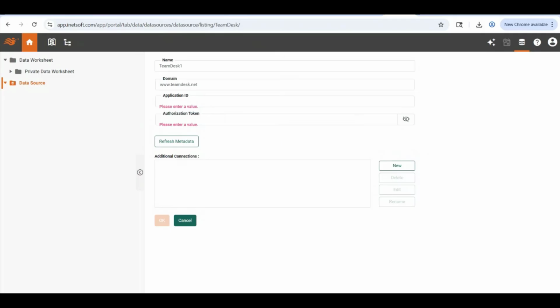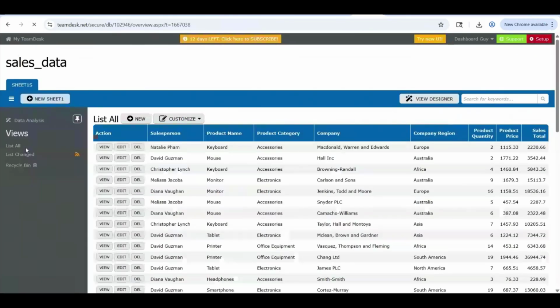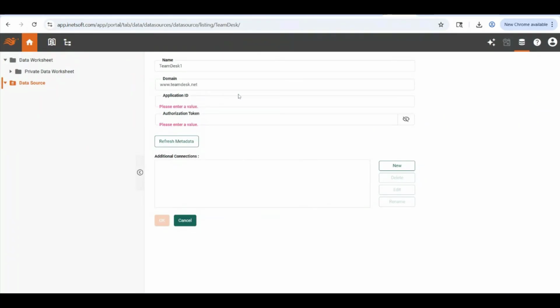Okay. Now, first I need to enter my application ID. And to get this, I'm going to flip over to TeamDesk in a browser. And I'm going to click on the database that I want to access. And then in the URL, I'm going to copy the string of numbers that comes right after DB. And I'm going to paste this where it says application ID.